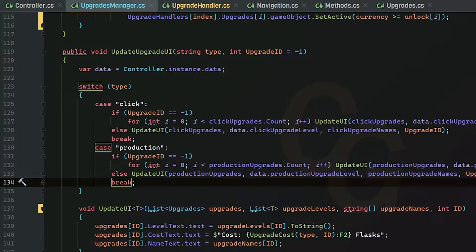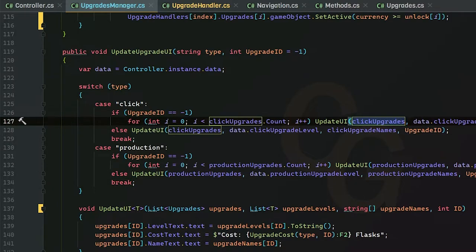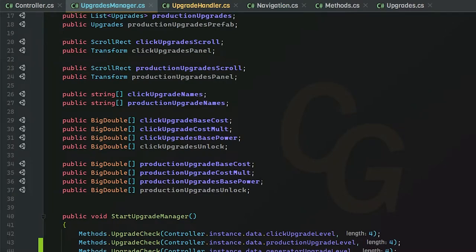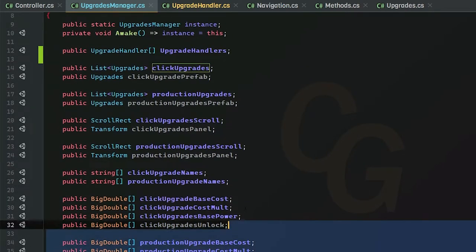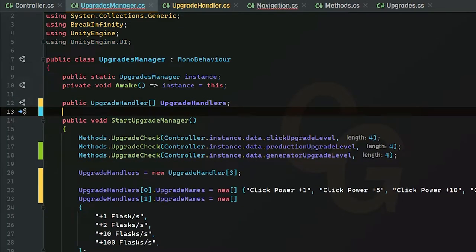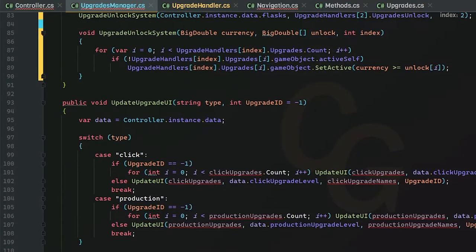So next in our update upgrade UI method, we need to change all of our current variables, and I'm going to get rid of the old stuff because it's going to make it easier to see what I actually need to change. So I'm just going to simply get rid of all of these. You can see we have a lot less to look at. So let's fix all the red.